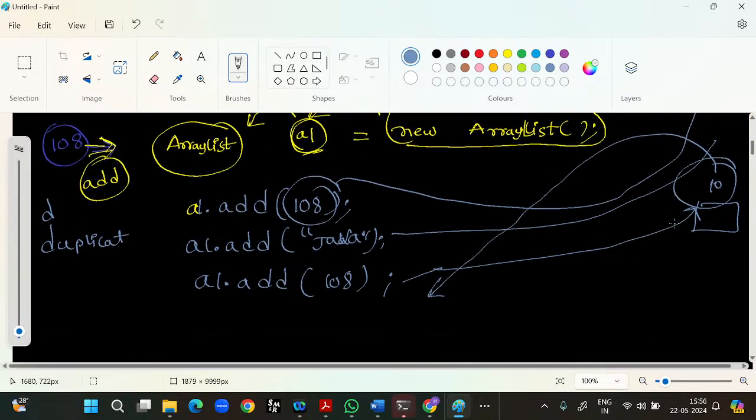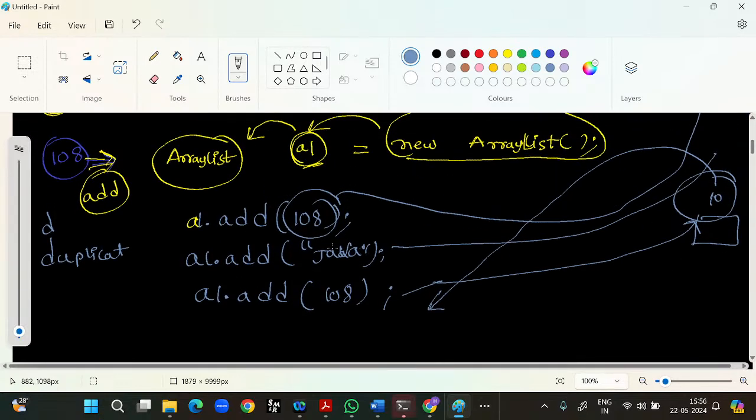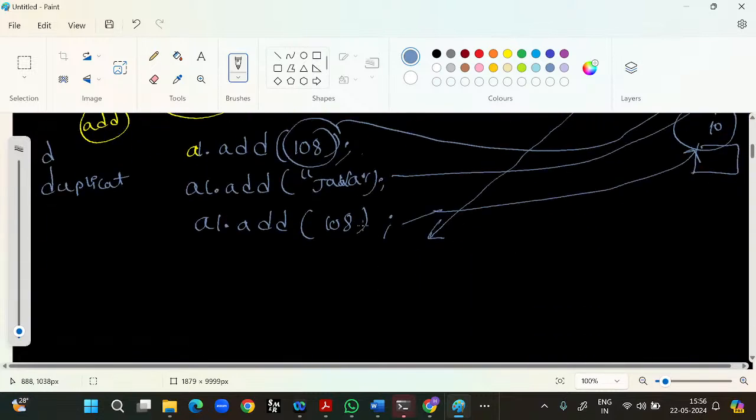Next, I would say add is the predefined method. With the help of the add method, we can add the values.